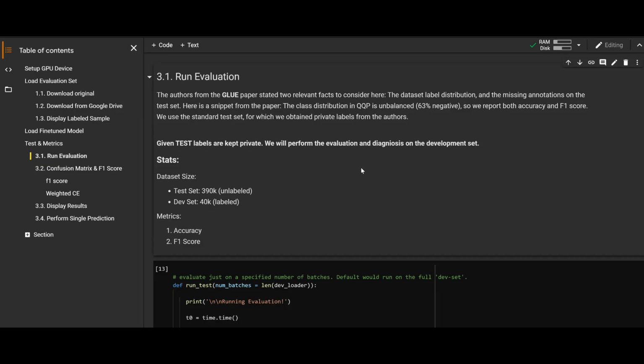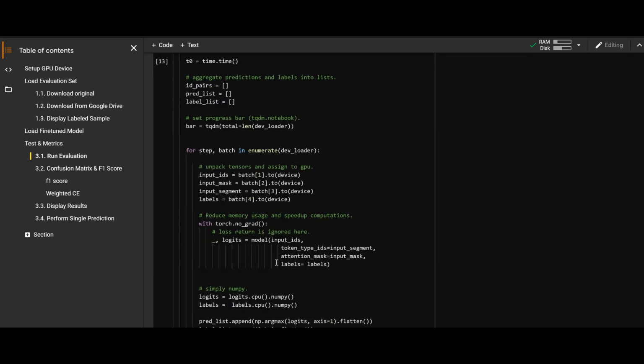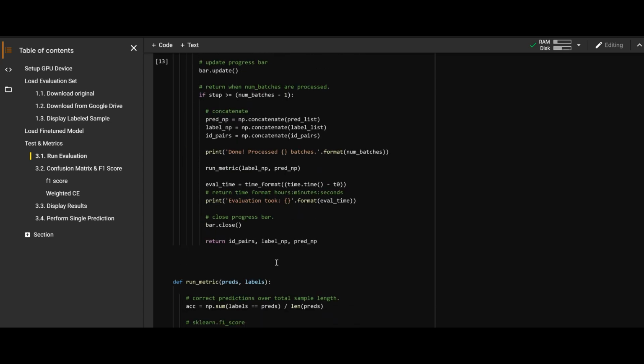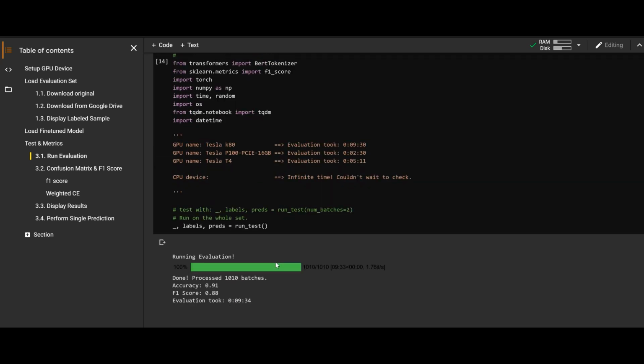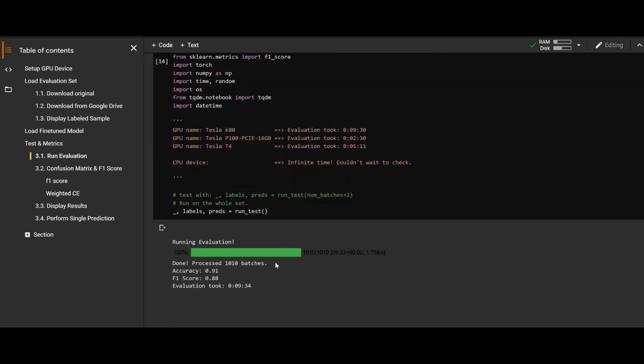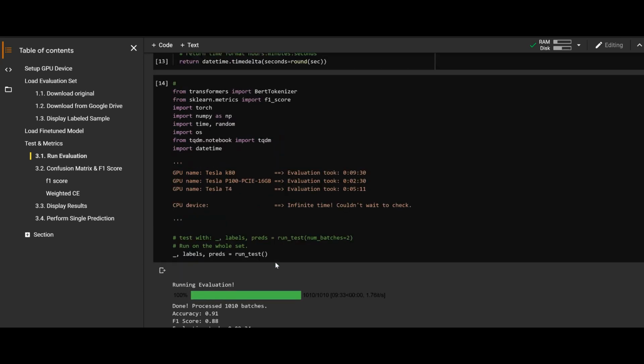The class distribution in Quora question pairs is unbalanced. 63% are negative examples, which means they are not duplicates of each other, and only 37% of the dataset are duplicate pairs of questions. Adopting the model fine-tuned in the previous notebook, we perform an evaluation on the labeled set with 40,000 pairs and compute accuracy and F1 score. Over time, I realized this process takes around 9 minutes and 30 seconds on the Tesla K80 and only 2 minutes and 30 seconds on the P100.